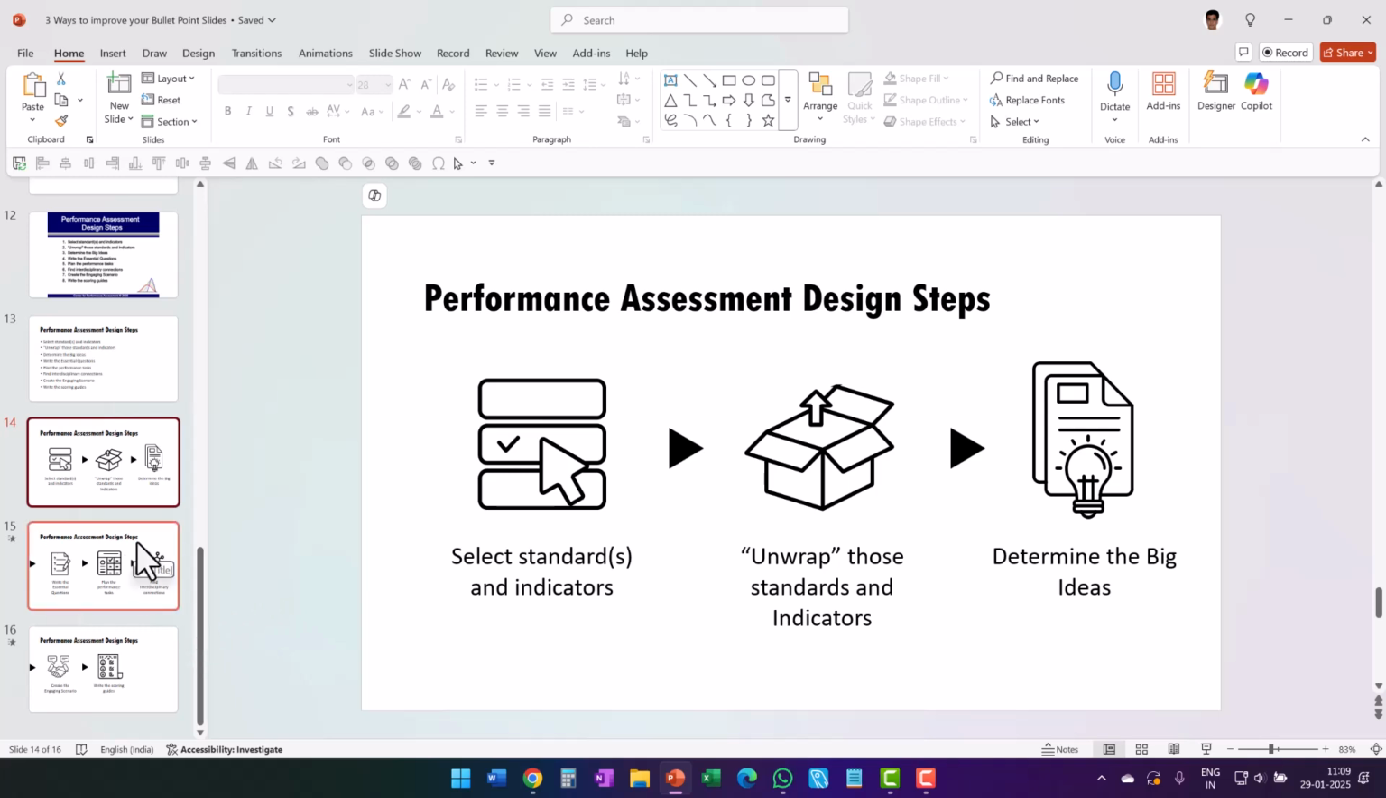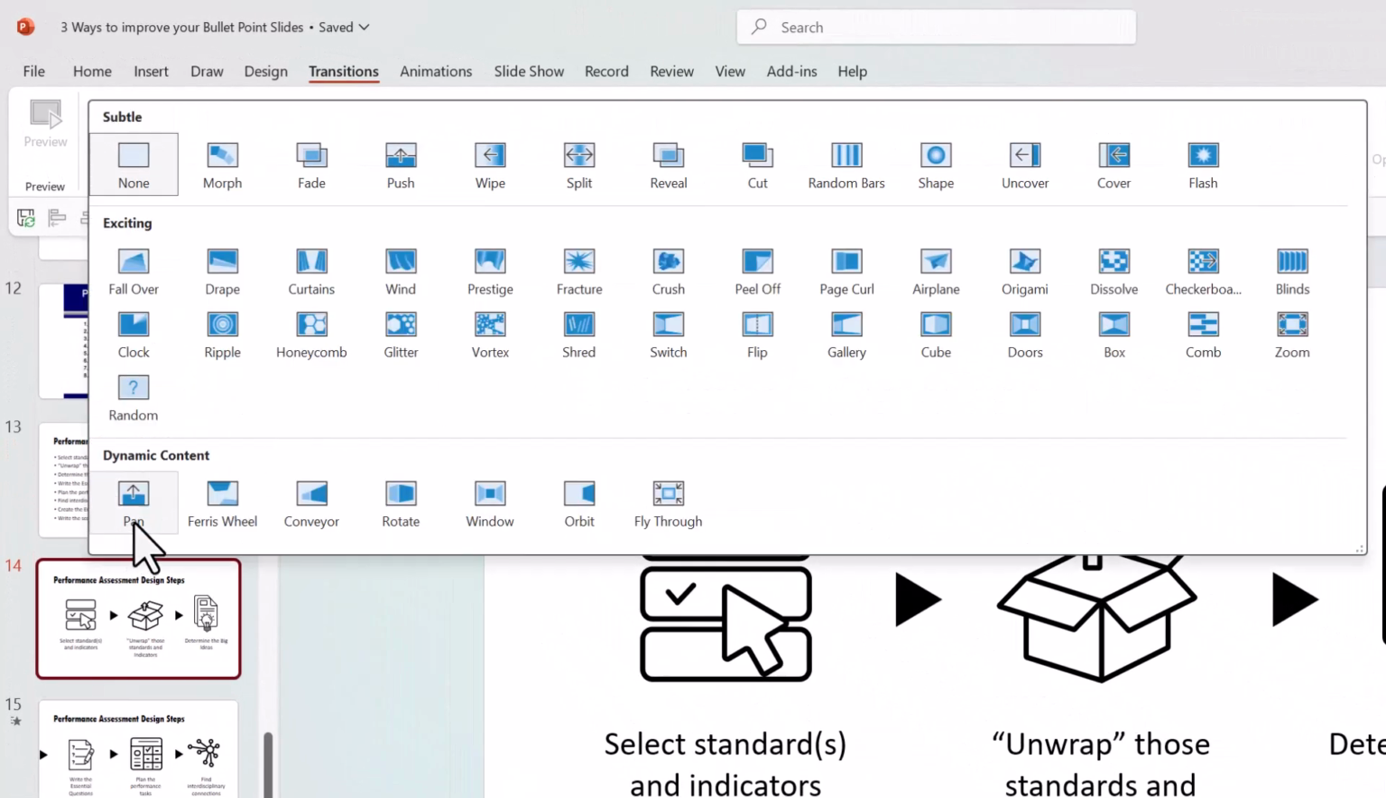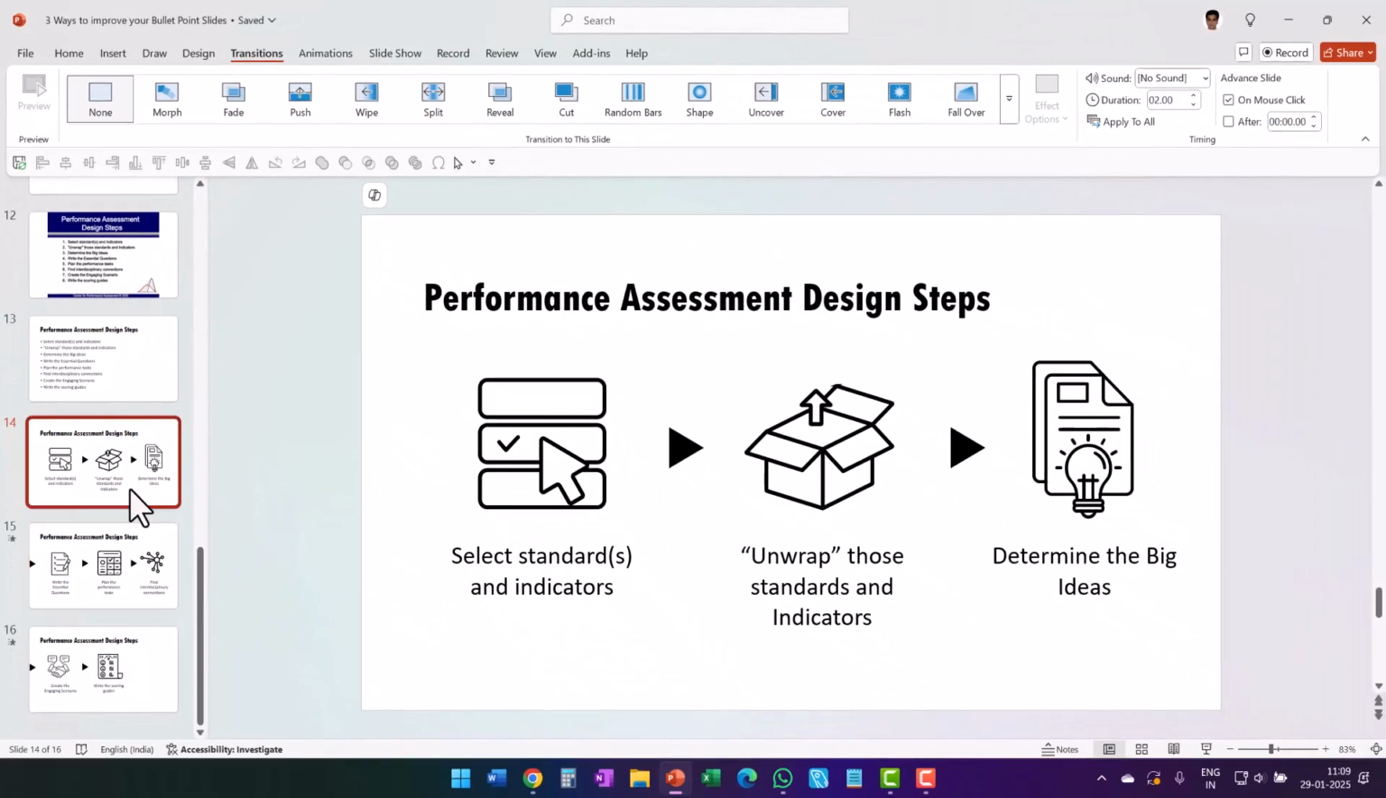Now to go from one slide to the next, I used transition. The transition I used is a dynamic transition. This allows us to do something magical. I used pan transition, which is in the dynamic content. I'll show you how this particular transition works.